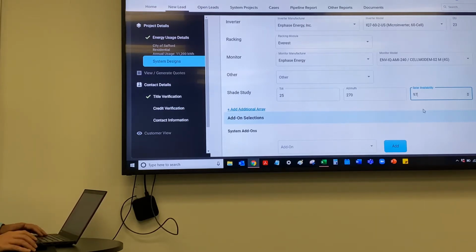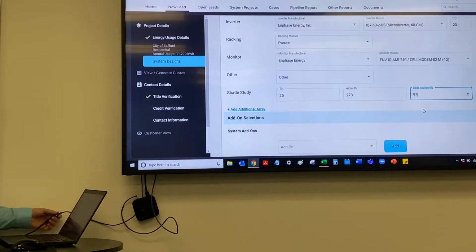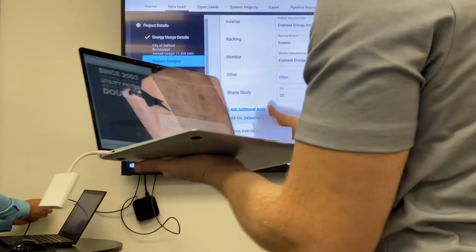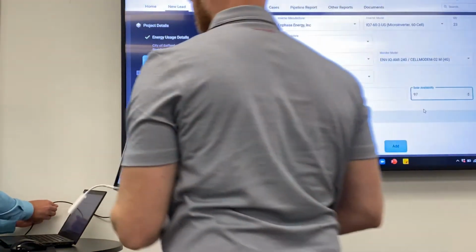This is solar availability, so just 100 minus 3, 97. Make sense? Solo gives you the shading percentage, whatever the shading is. Go back up and show us where it's at. He already showed us, it was 3%.